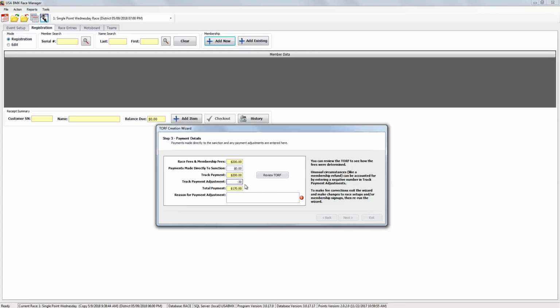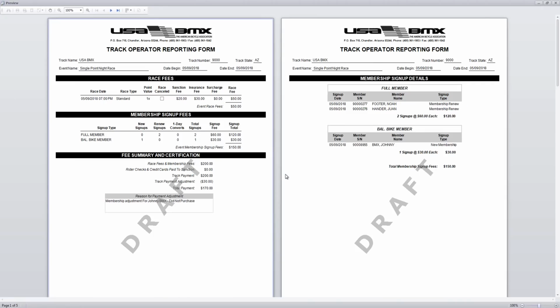And in the case that something wasn't being counted that you need to add in, again, you can add that in here too. But in this case, we're going to take off $30 and then we'll put membership adjustment for Johnny BMX did not purchase. And if you review the TORF now, you'll see $30 was taken off the total, so we only owe $170. Membership adjustment for Johnny BMX did not purchase, just as I put in.